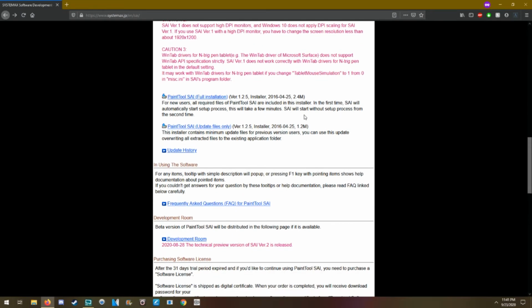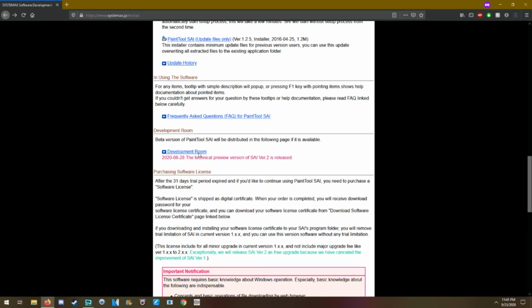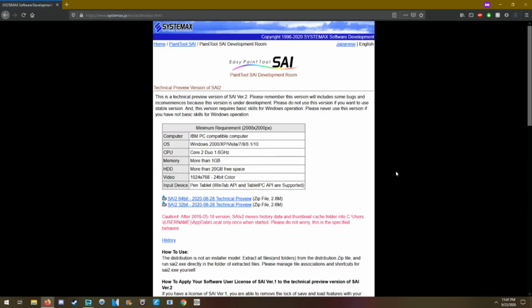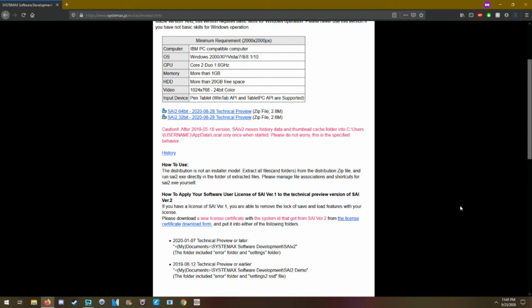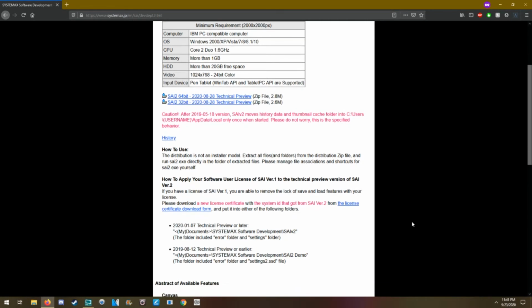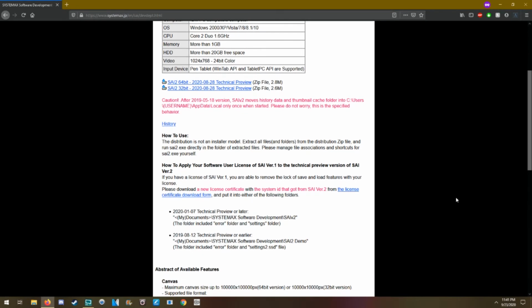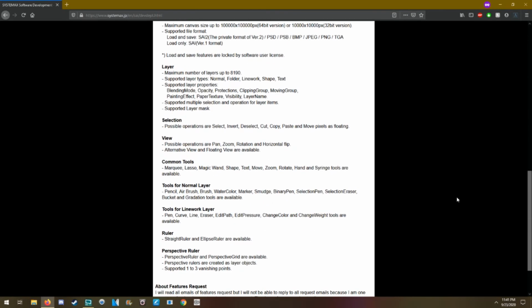And then to get Paint Tool Sai 2 after you purchase the first one, you go to development room, click that. This one has the version 2, and you get it for free if you want to update your first version. So you just go here, you click that, and then you just change it out for the newest one. So that's how that is done.